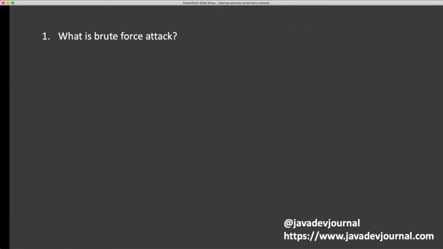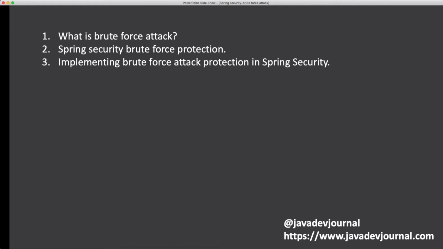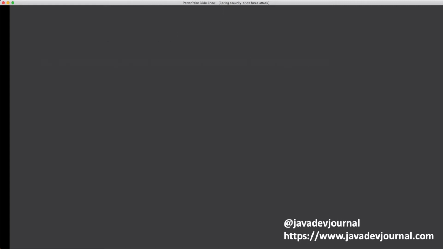So, we are going to see what the brute force attack is, and Spring Security brute force protection, if there is any out of the box feature that we can use, right? And then how we can implement a different brute force protection in our Spring Security application, right? So the first question is, what is a brute force attack?